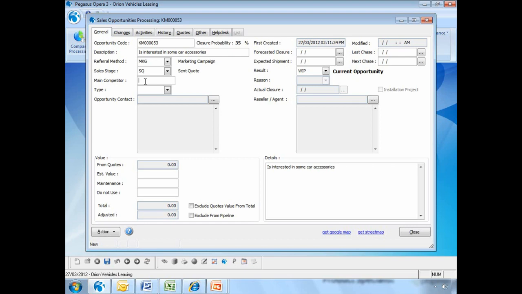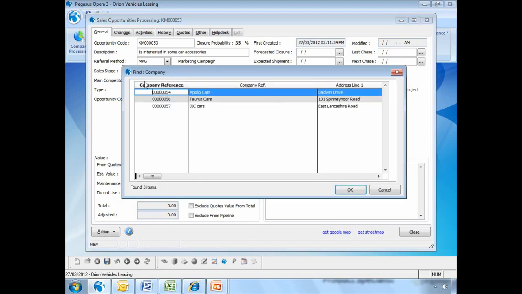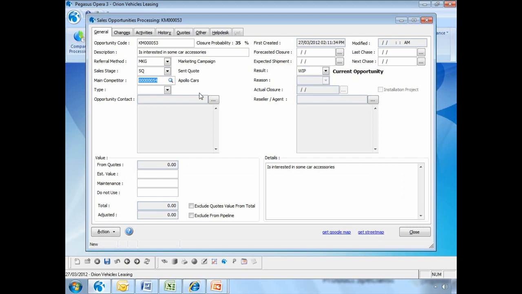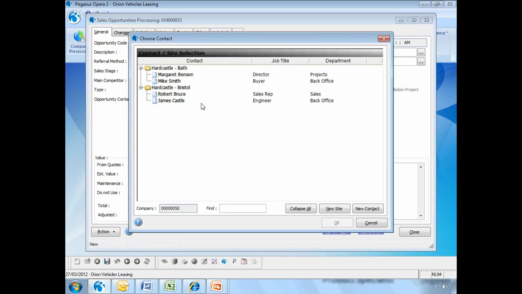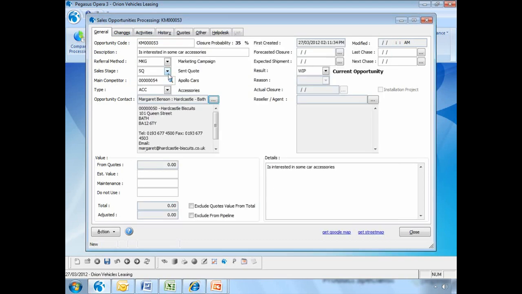And if Margaret was fairly forthcoming, I might say that she's actually been talking to Apollo Cars down the road from us. She's interested in some car accessories, and it's actually Margaret that we've been talking to. Now, it's also worth pointing out that on the fly, in various different places, you can easily add on new site addresses or new contacts. I'm just going to log this opportunity against Margaret.